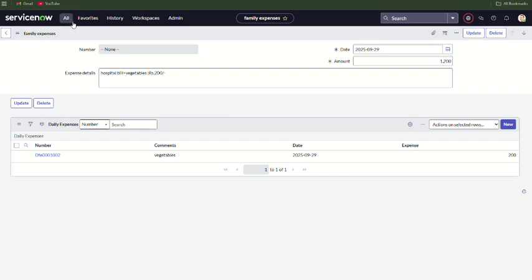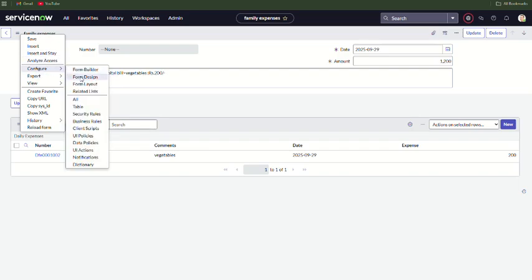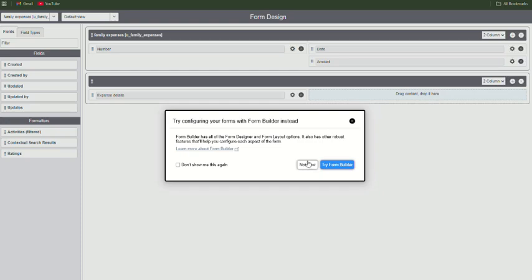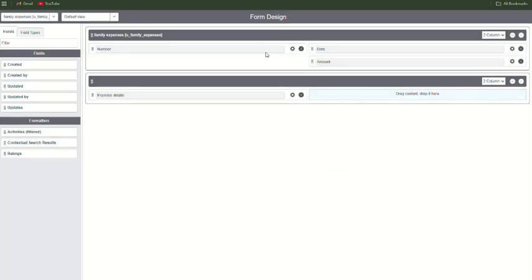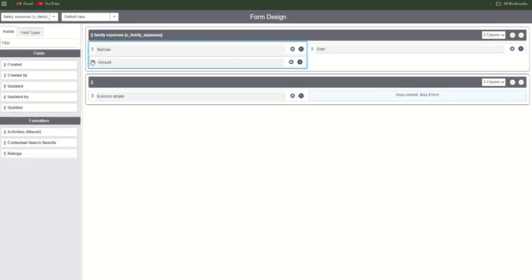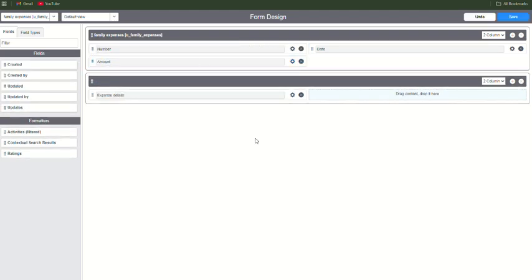And here in this table, when I click configure and form design, it opens like this. This will be displayed as number, date, amount, and expense details. We need to adjust it, so I will move the amount under the number. Here I am managing it.